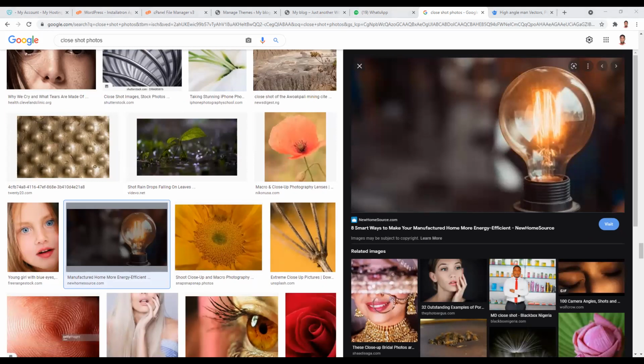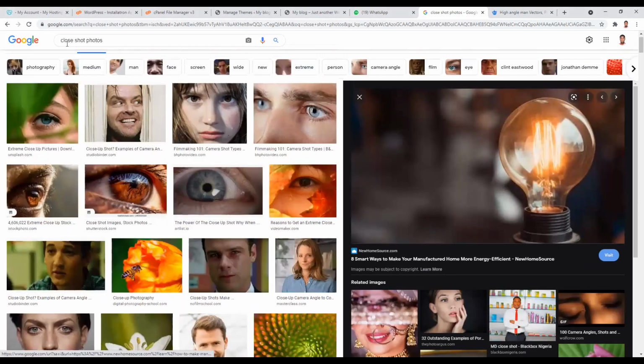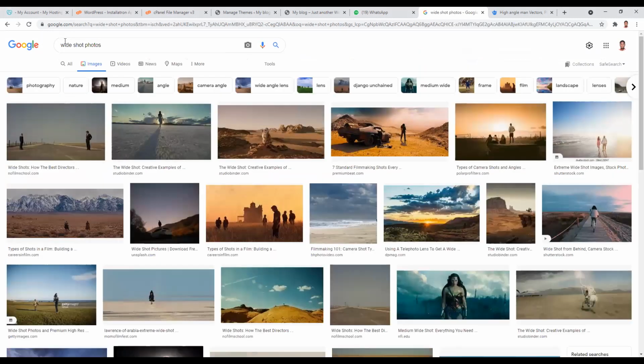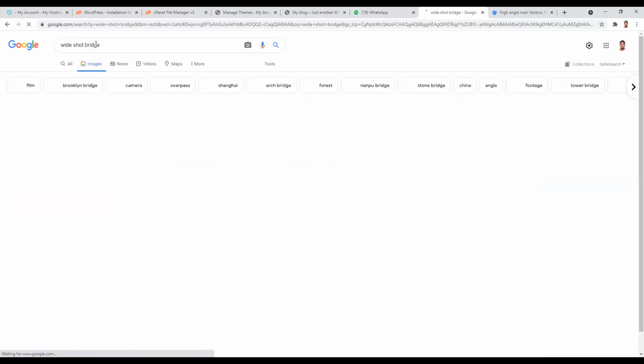So the next shot is wide shot. So let's go ahead and just tell Google to serve us wide shot photos. But now let's get interesting with what we are trying to look for. Okay, let's say we're looking for bridges, right? We want to use bridge in our design. So let's just say wide shot bridge, right? So let's get more specific with Google now.